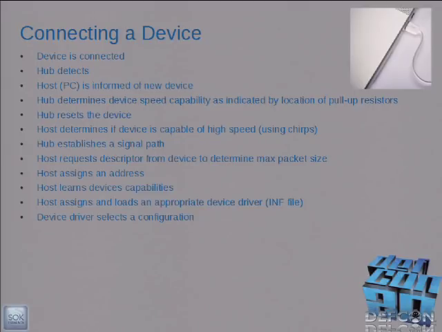All right. So, you know what happens? You connect the device, and the hub detects it, and the host, which is usually a PC, is informed there's a new device. And then it starts talking to it. It says, what are your speeds? What are your capabilities? Then it resets it, gives it an address, et cetera. All right.